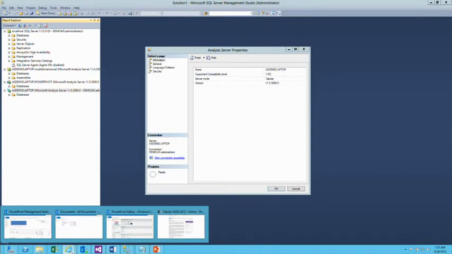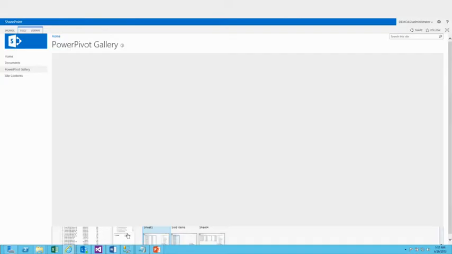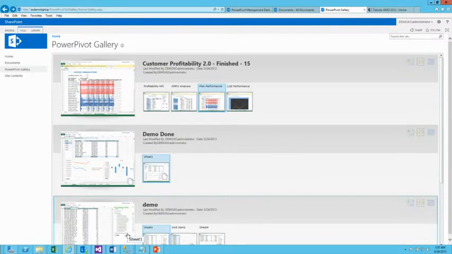As an information worker, I create various Power Pivot workbooks, and I publish them onto SharePoint. This is what I've walked through in terms of going from personal BI to team BI. What I have here is Power Pivot for SharePoint set up. How many of you have set up Power Pivot for SharePoint? Okay, very few people. About 10 people have set it up.